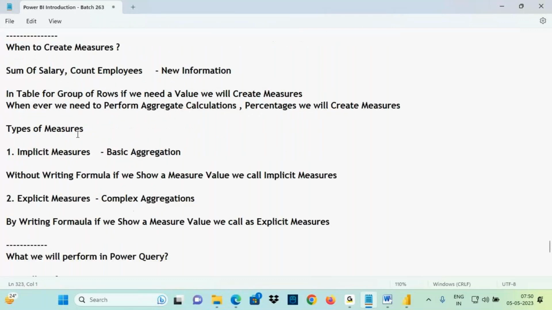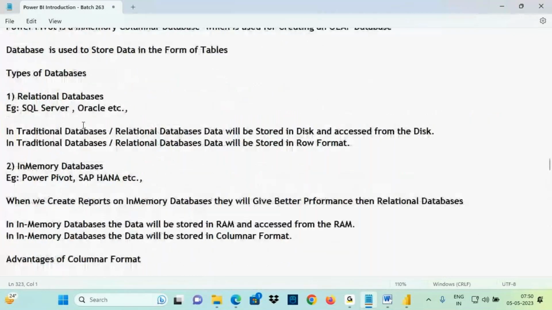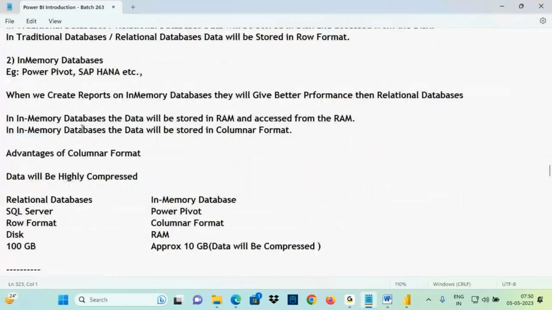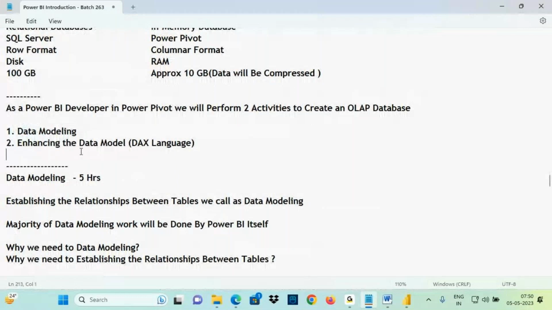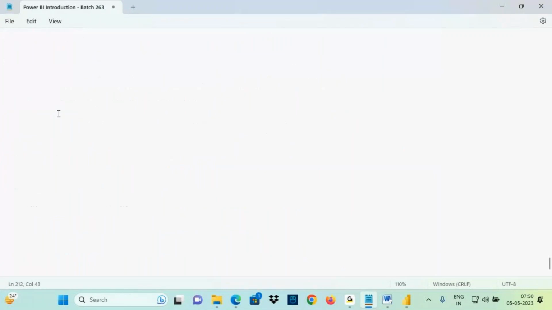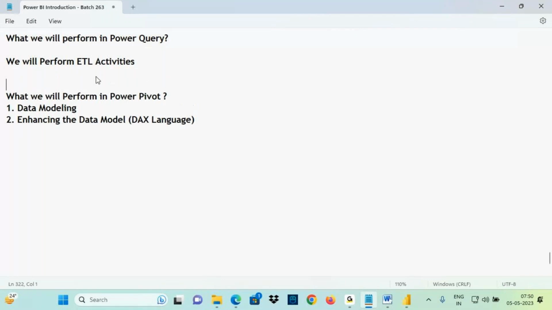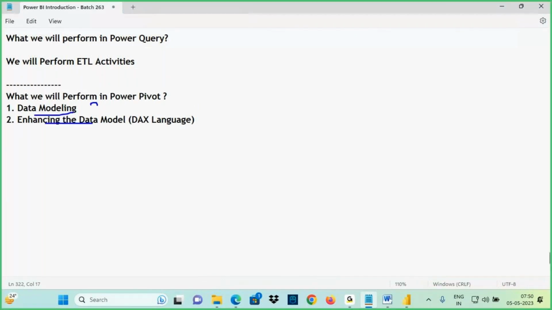So I said that in Power Pivot, in order to create an OLAP database, we'll do two works. What are the two works I said? That is, we'll create a data model and we will enhance the data model, right? These two points are not wrong, they're 100% correct. But rather than telling these two points, the best answer is: creating the data model and enhancing the data model together, in Power BI terminology, we call it preparing a data set, guys. Preparing what? A data set.